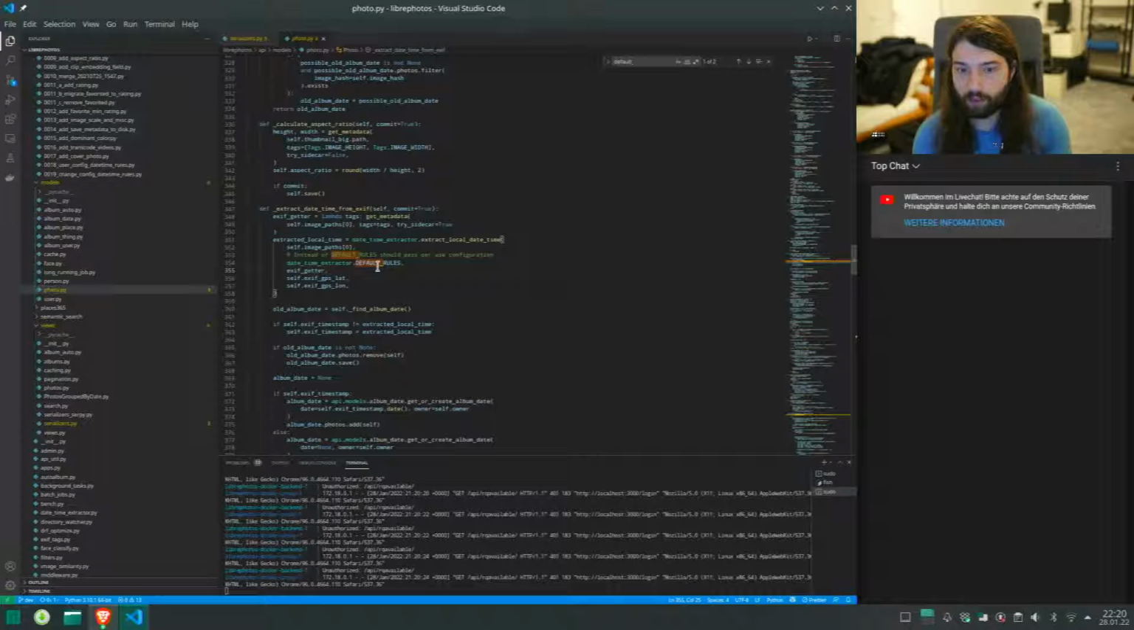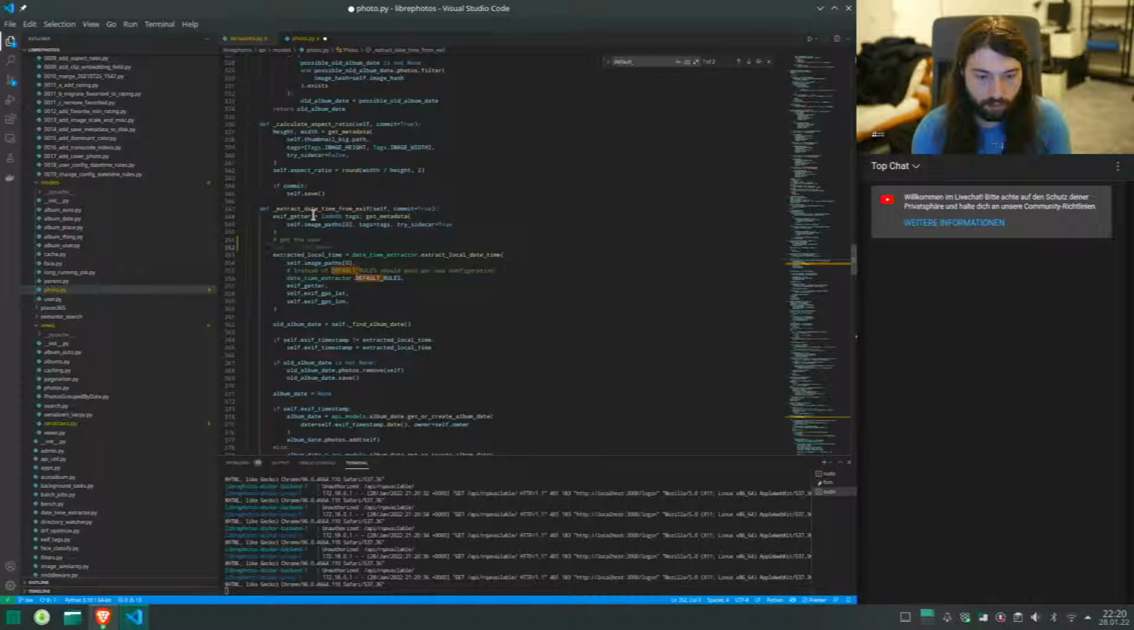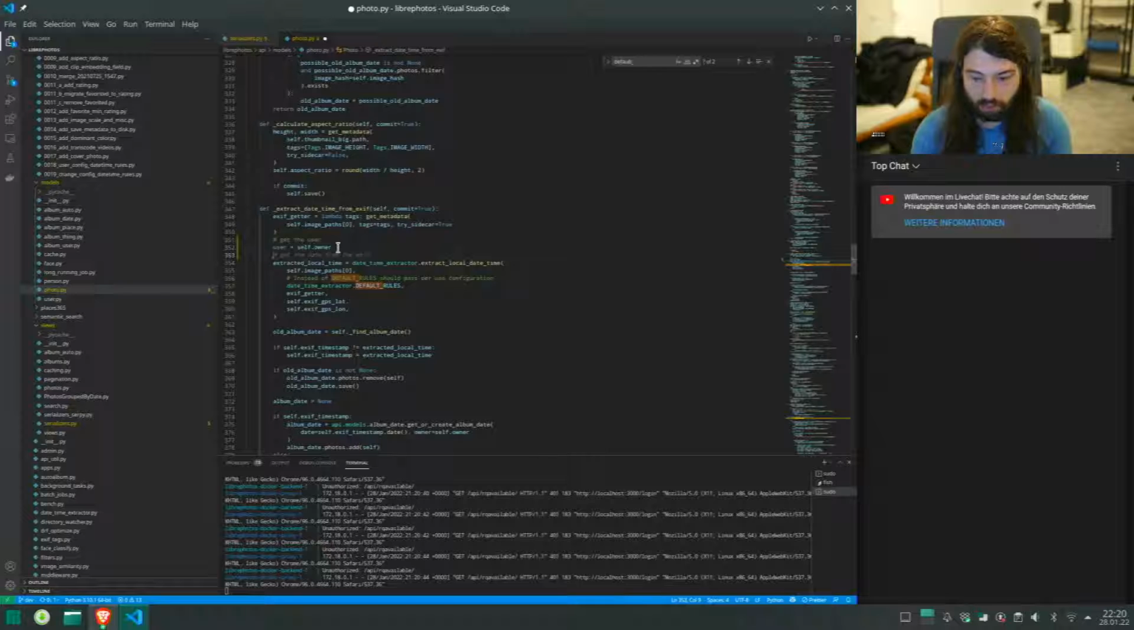We want to use the thing from the user instead. So we have to figure out, okay, get the user. All right, so now we have the user. And then we have to get the date from the EXIF. No.